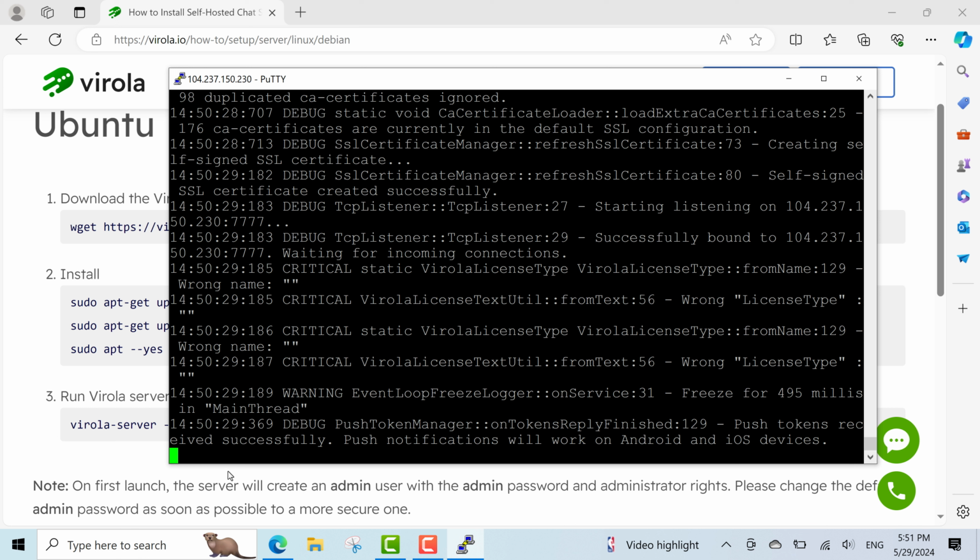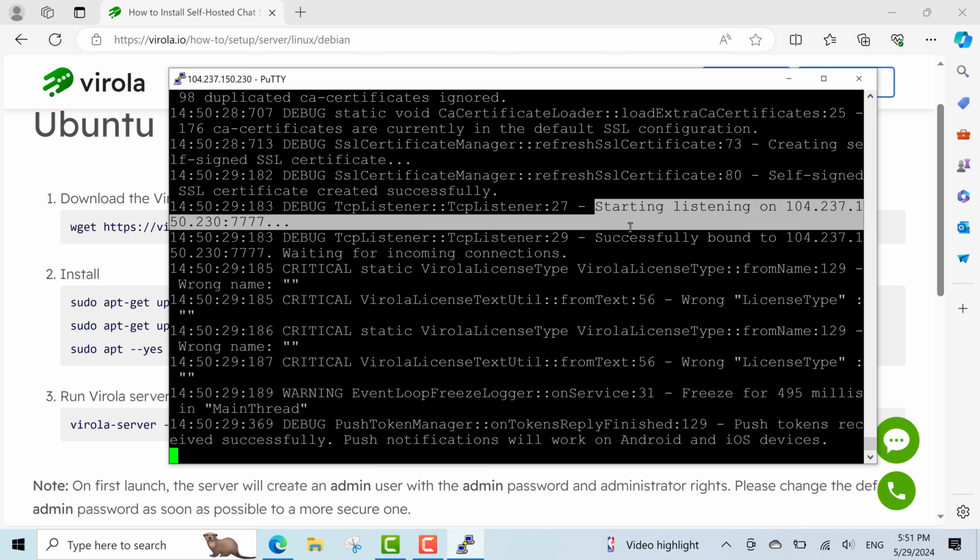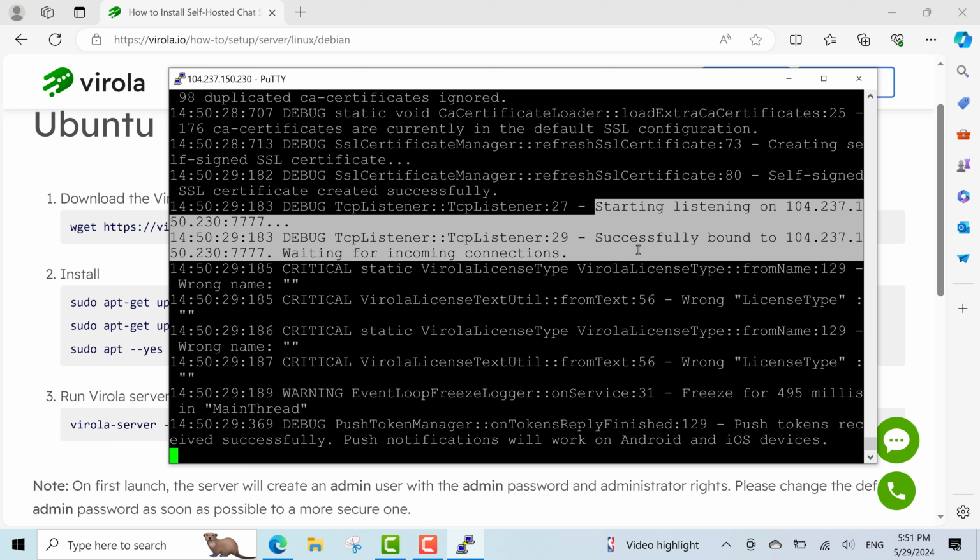You should see that your server has started listening on your host and port, successfully bound, and is now waiting for incoming connections. This indicates that you have done everything correctly. If the port you entered is already taken by another service, you will receive a message that the server cannot listen on it. Just try another port in this case. Okay. So now my Virola server is up and running and available from anywhere.